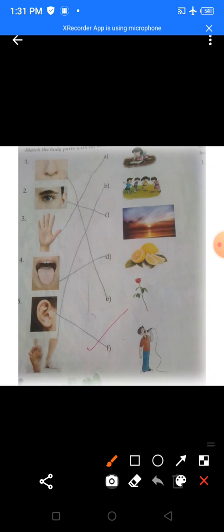So we'll match it again. So you smell a beautiful smelling rose with your nose, then you see with your eyes, then you color with your hand, you taste with your tongue, you listen to a song with your ears, and you walk and you play football with your legs. Now fast, quickly match it so that we can go further.